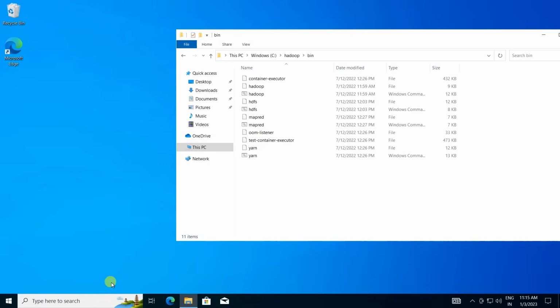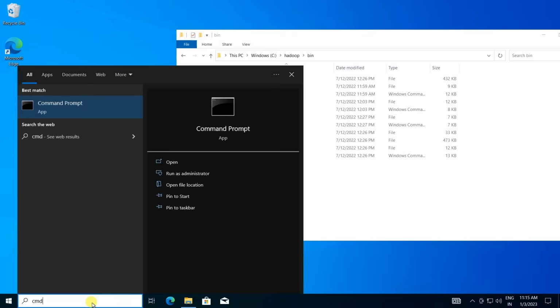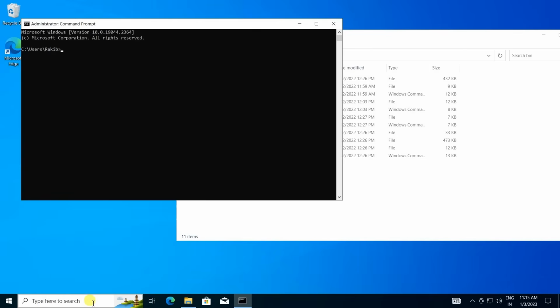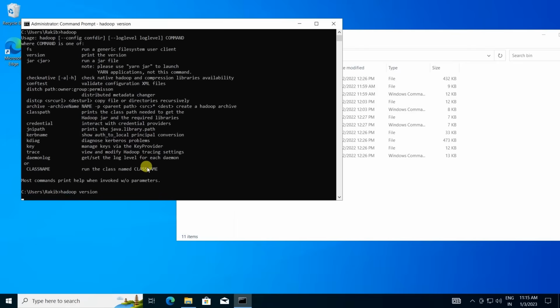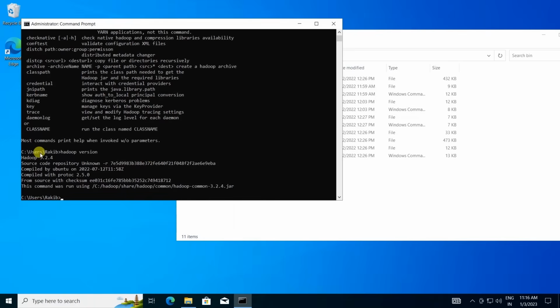Now go to command prompt to check our system detects Hadoop or not. Just write Hadoop, it will print all the commands for Hadoop. Let's check the Hadoop version from here and you can see that Hadoop 3.2.4 is running. So our Hadoop is detected.